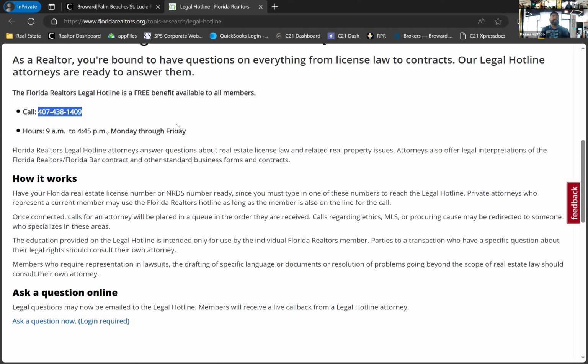If you call the association, we don't have an attorney to answer legal questions for 43,000 members, so we will defer you to the legal hotline. But it's great. Instead of having to pay a retainer to ask an attorney a question, call the panel, they will give you their legal advice on your situation.